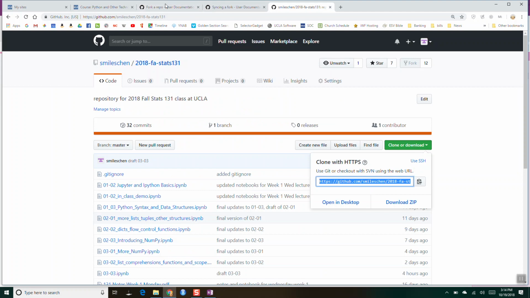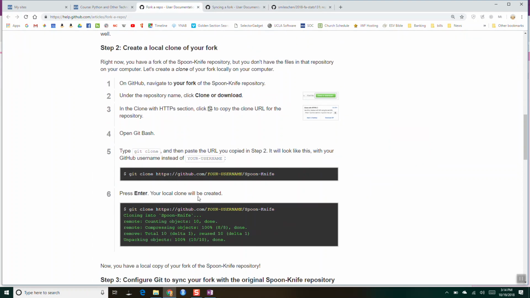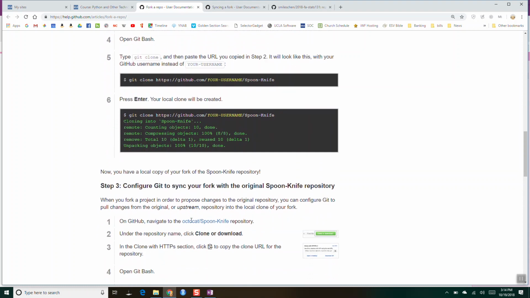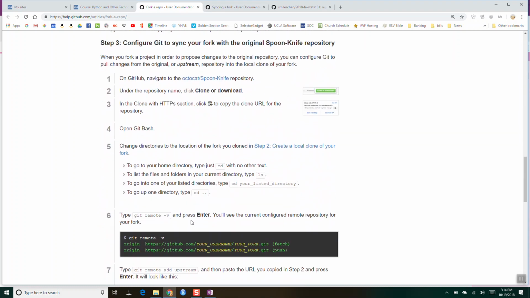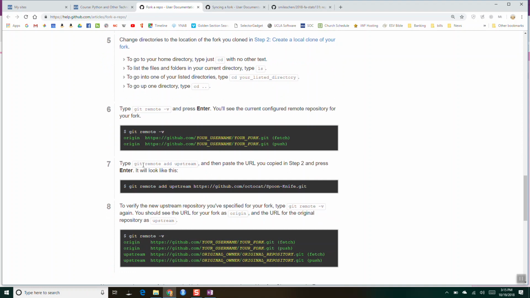You're going to clone it into your local machine using git clone, okay? And it does that. And then you have to add a second remote. So it says configure git to sync your fork with the original, being my repository. And so what you'll do is you're going to use this command, git remote add upstream.